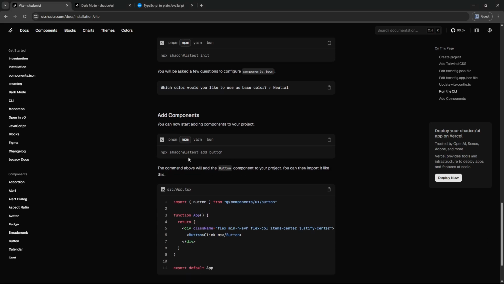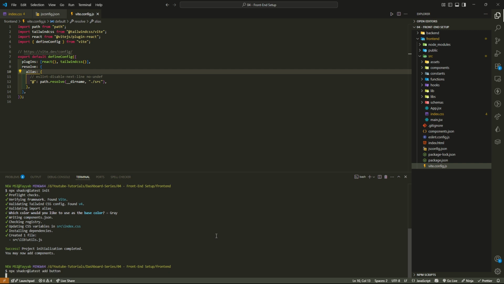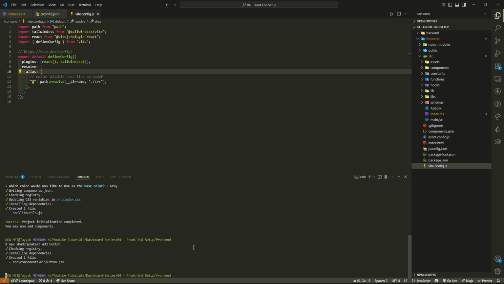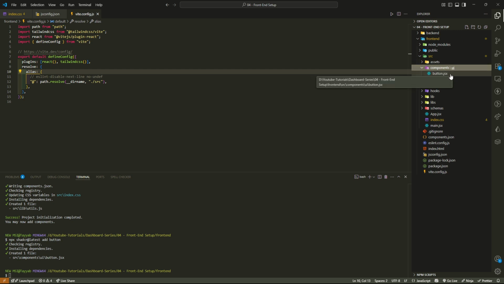Let's now add a UI component to test everything. Copy the last command provided in the documentation and run it in your terminal. This command adds a button component to your project, which you can customize and style however you like. Once it's installed, go to src, then Components, then into the UI folder. There, you'll see a new file named button.jsx.